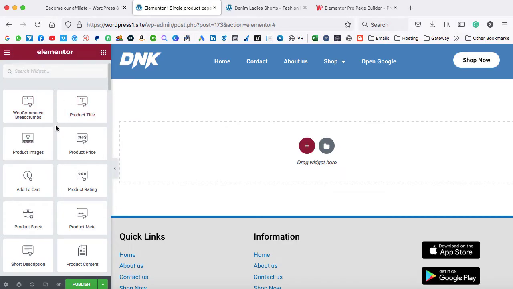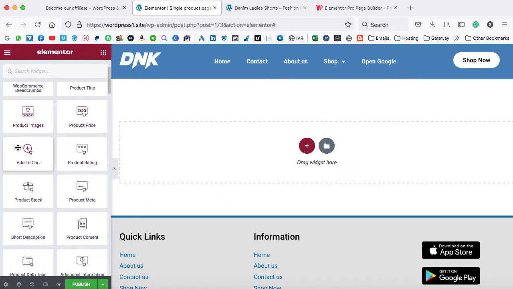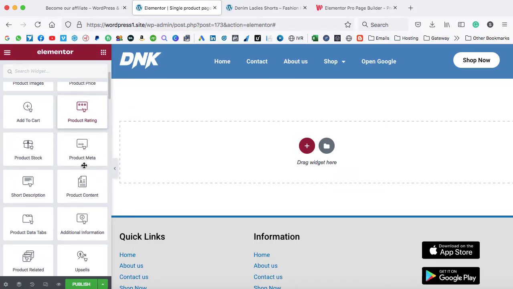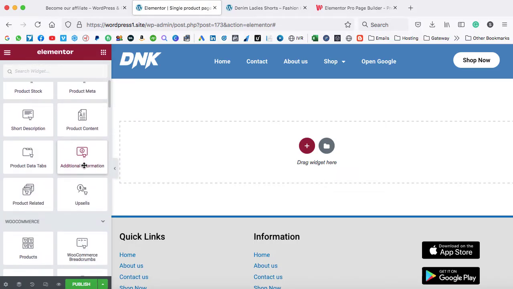So we have so many predefined widgets available, like this product title. It automatically fetches the product title. This is the product price widget. This one is the product images. That is for the add to cart button. This is for the product rating, and there are so many other widgets also available that you can use with ease. So let's get started.